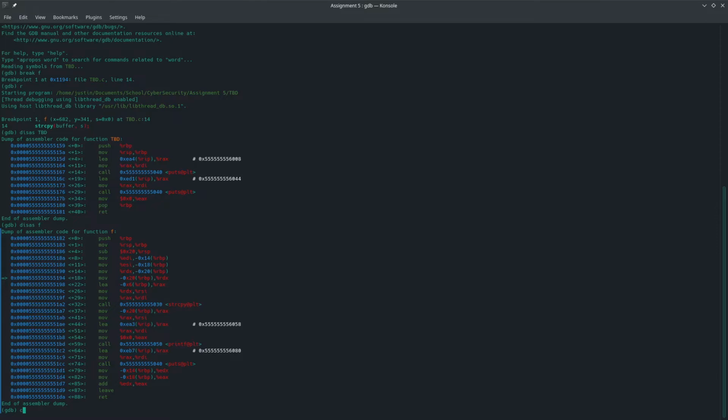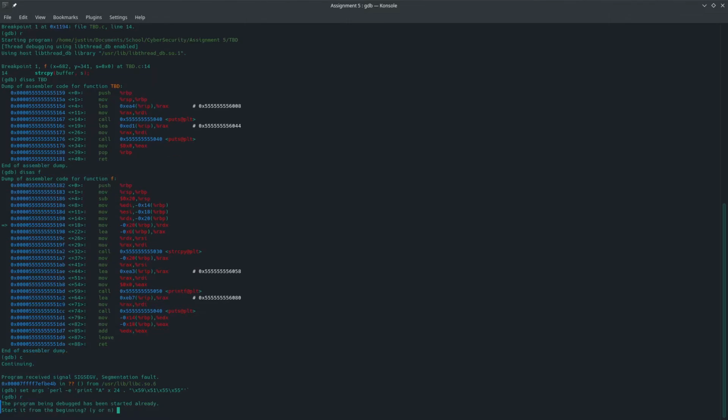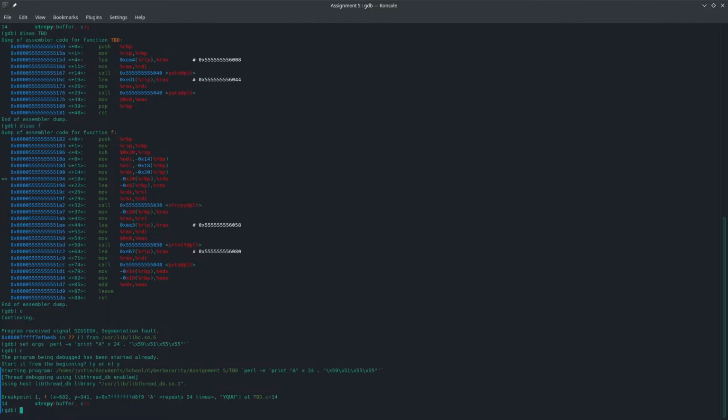So what we can do is I'll go ahead and exit this. There's a segmentation fault because I didn't set any arguments. So let's go ahead and set some arguments. Okay, so I have the arguments set now. We'll go ahead and run this again. Yes, let's run it. We're at breakpoint 1.